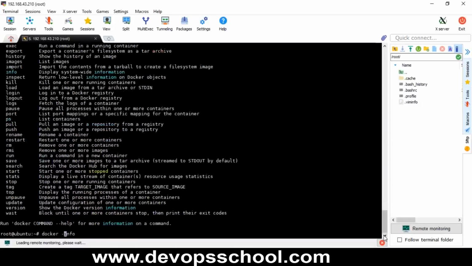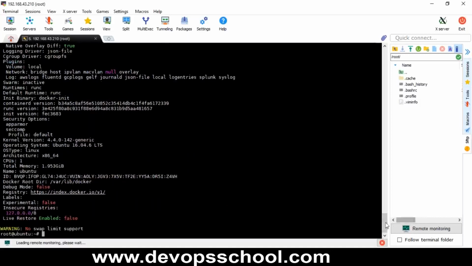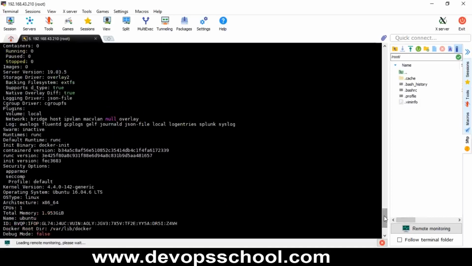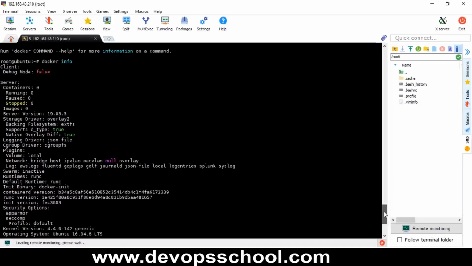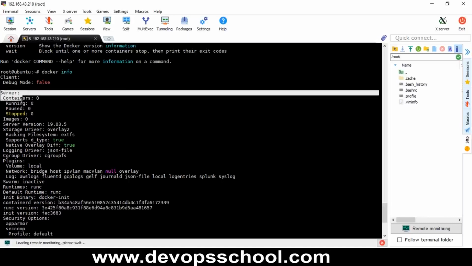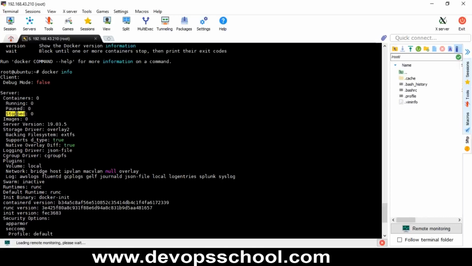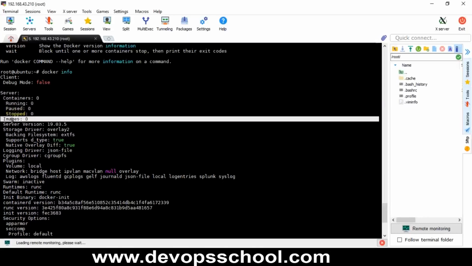And now let's see docker info. See, we have a lot of descriptions here. In short, let's say you have hundreds of containers in your server: some are running, some are paused, some are stopped. Their information will be available here: the total number of containers, how many are running, stopped, or paused, and how many images you have locally on your machine. That information will be here.